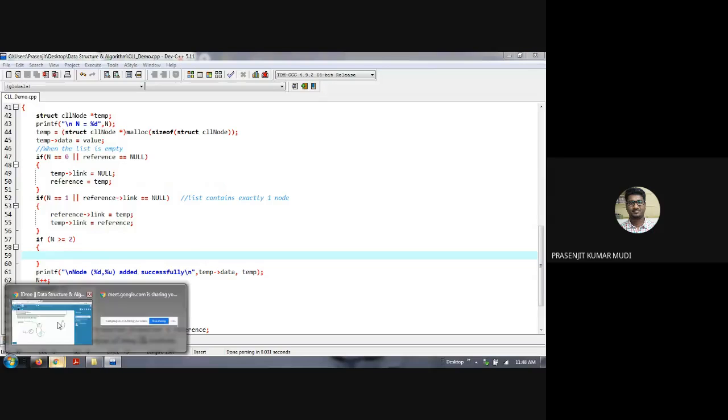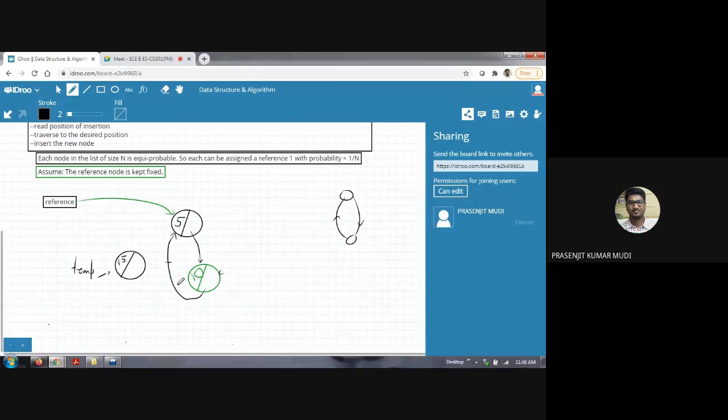So here what should I do? I want to break this connection. How? This connection should be this and this connection should be this. These two red connections should be established. Okay, fine. So this is easier. Temp pointing link equal to reference, right? But this is something problematic.